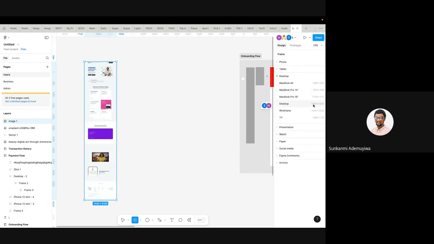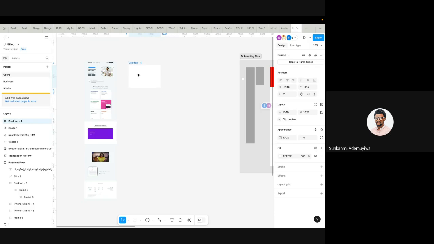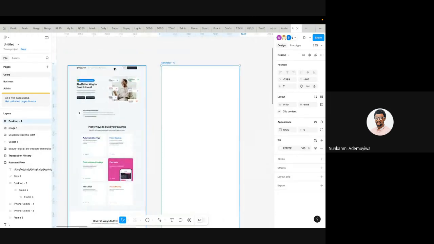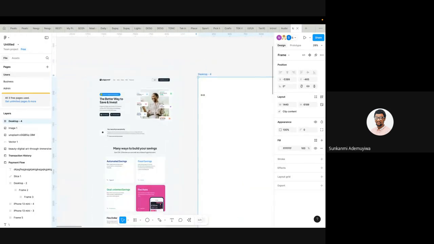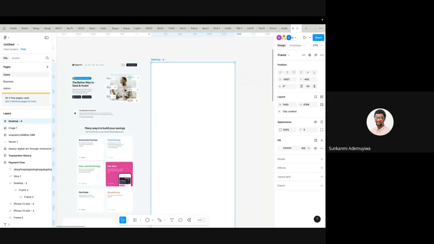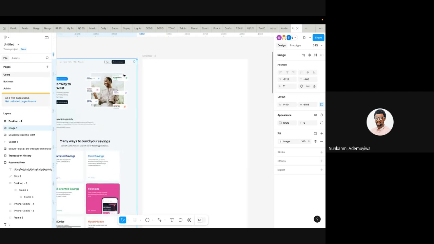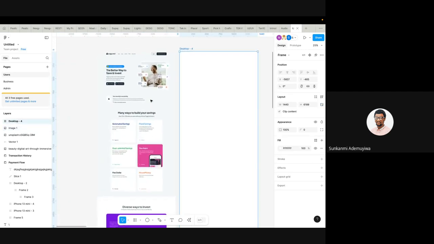Then I mentioned that you should use 1440. The 1440 is right here, so you click on it. And I told you that you can drag it vertically. You can increase the size vertically, but you cannot drag horizontally. Then you start by copying everything. The first thing you copy is the layout grid of Piggyvest. So let's copy the layout grid first.